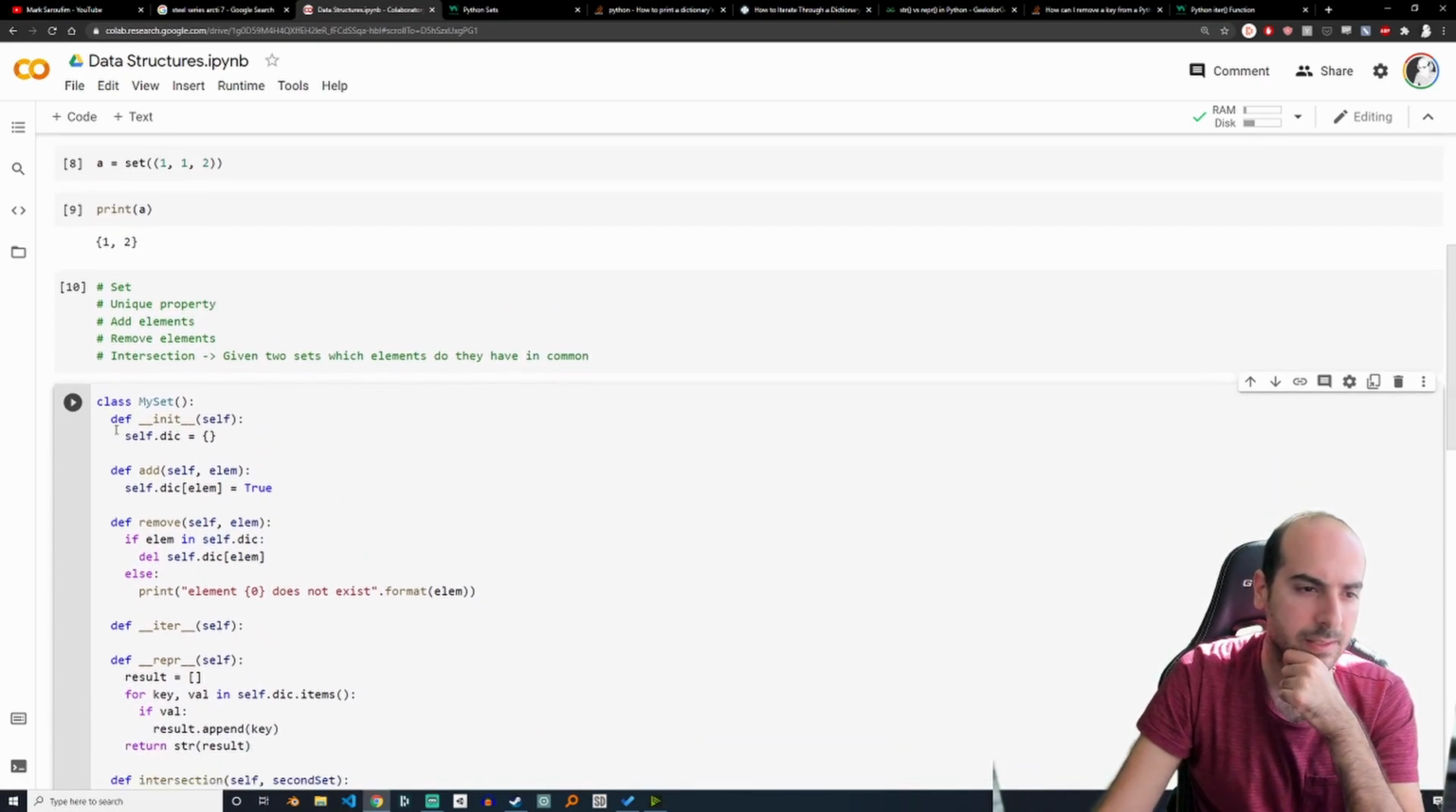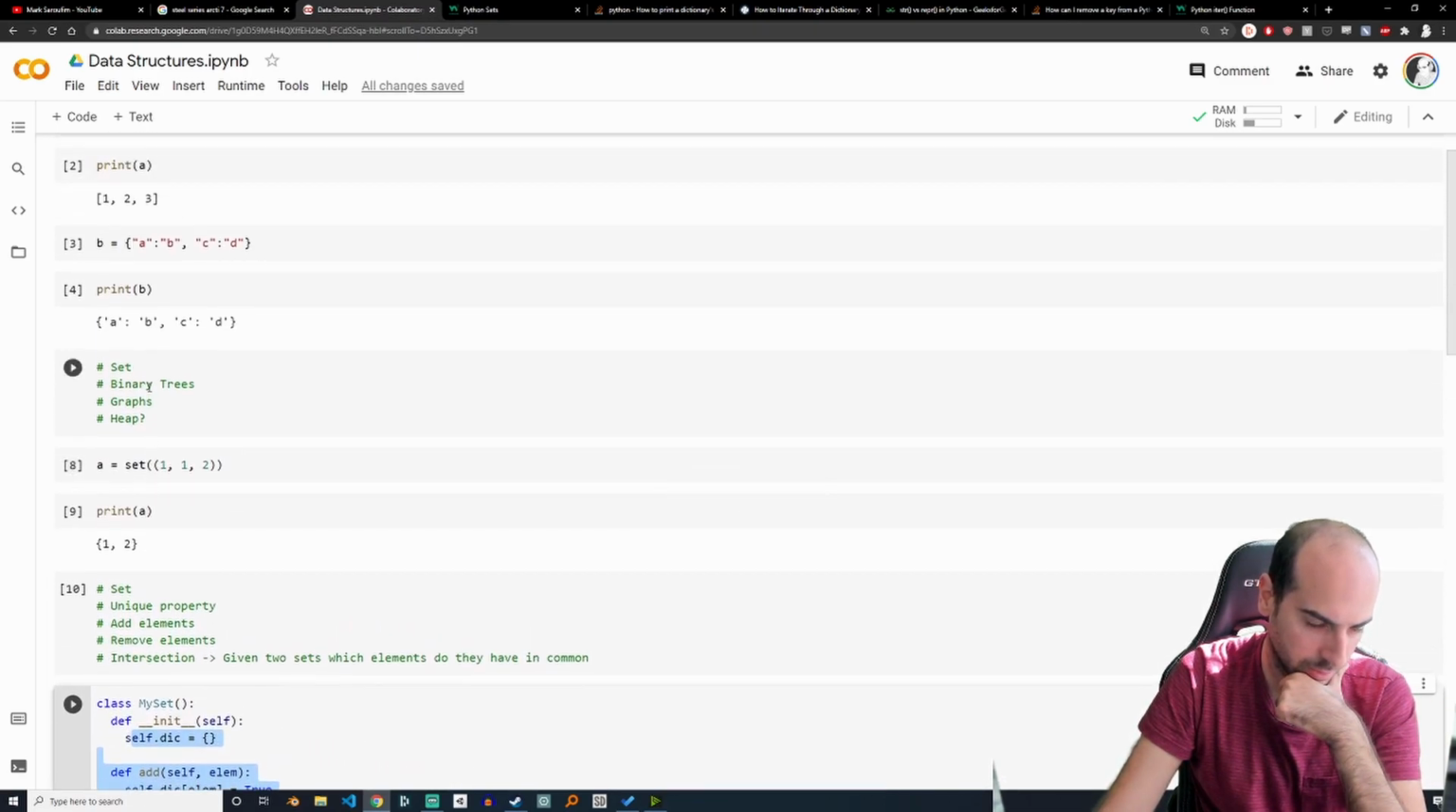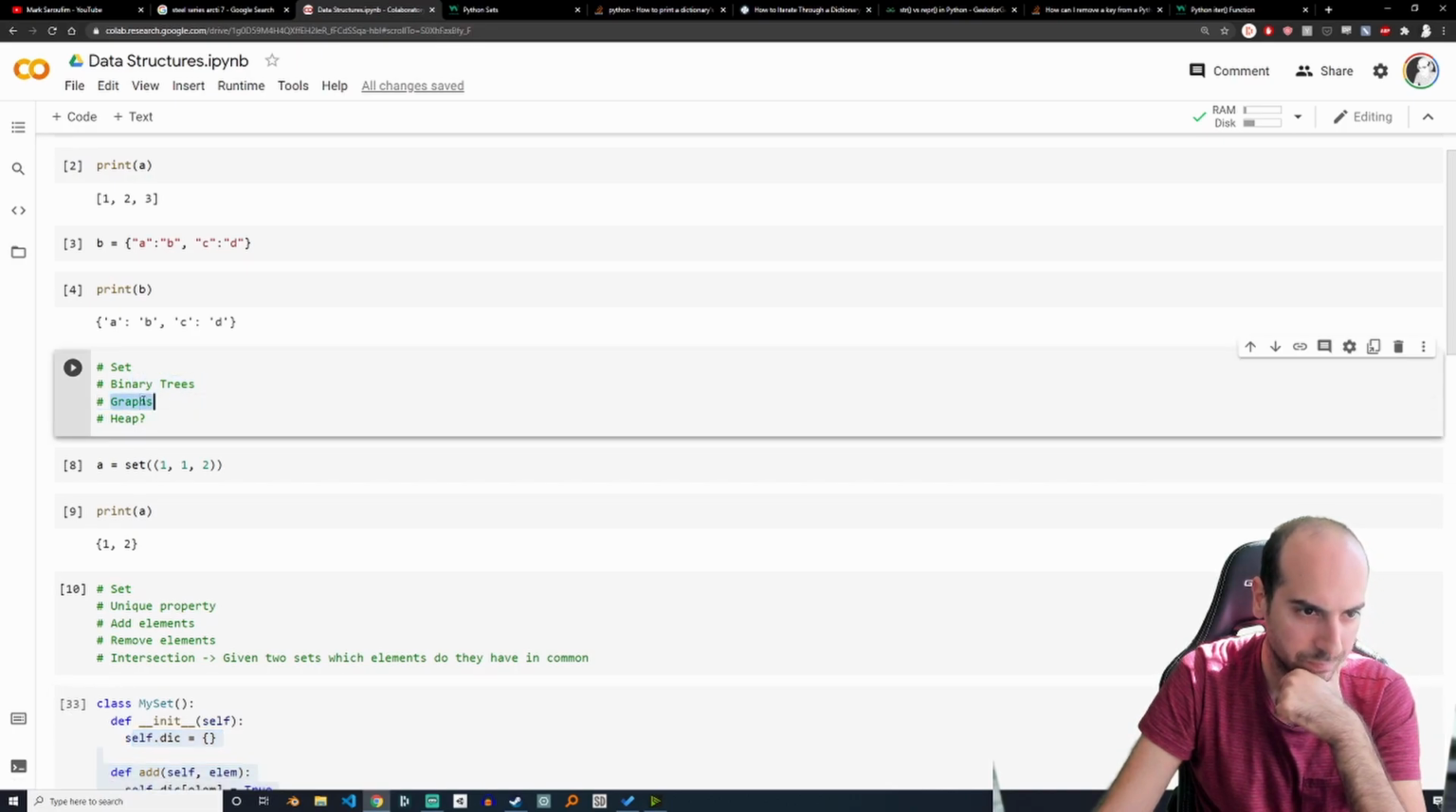But hopefully, I think this example gives you a good idea of why I like Python dictionaries so much. It's just a data structure that doesn't seem like it's necessarily related, but you can just make it work.